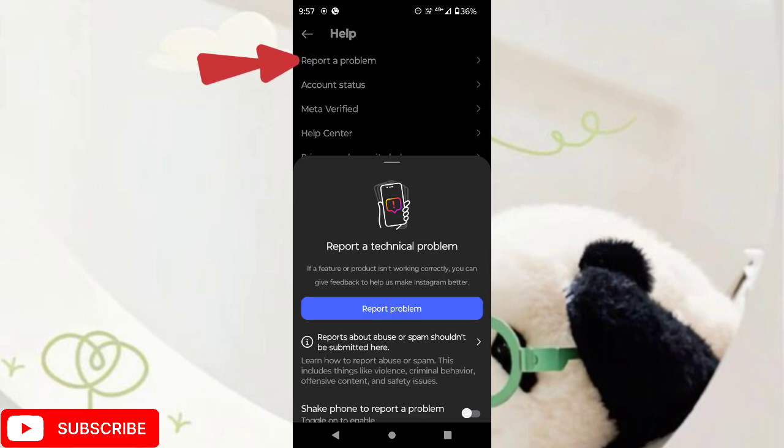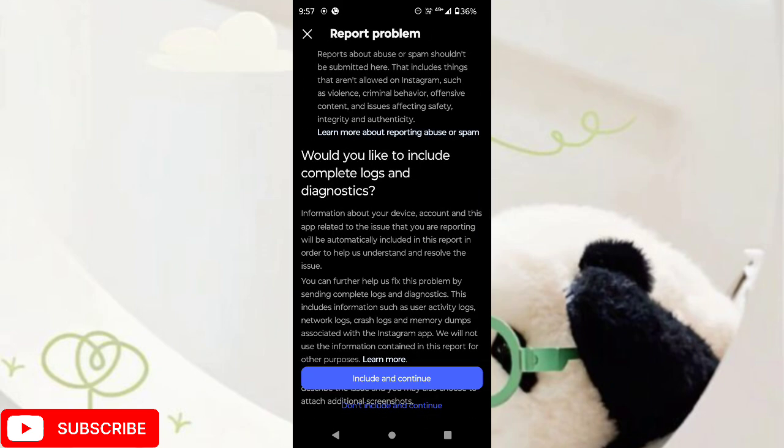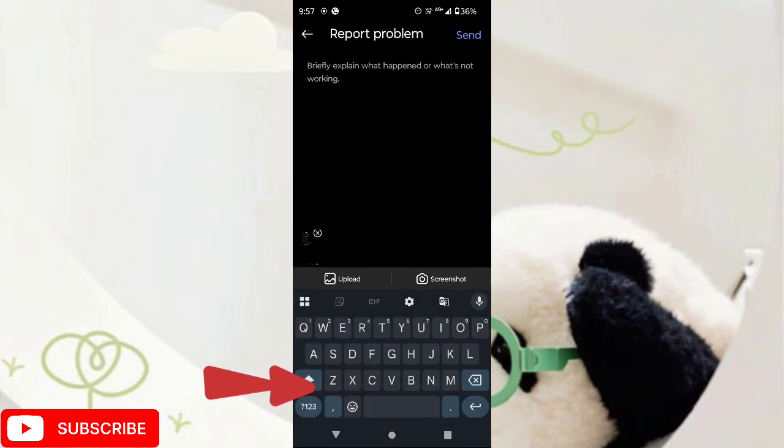Click on Report a problem. Click on Report problem. Tap on Include and continue. Here describe your problem, and after that tap on the Send button.